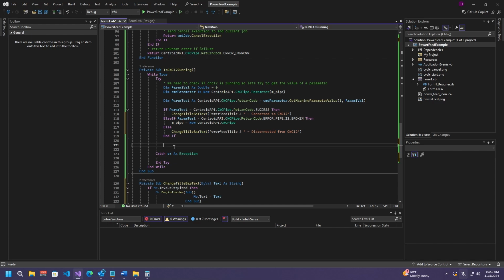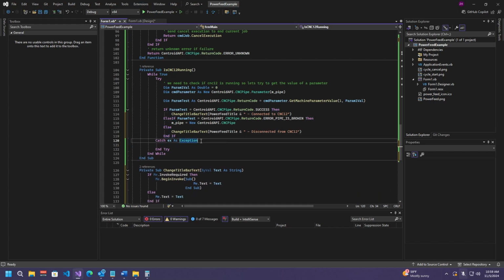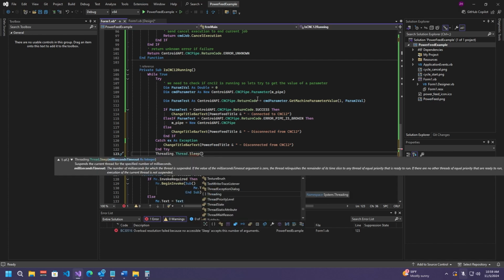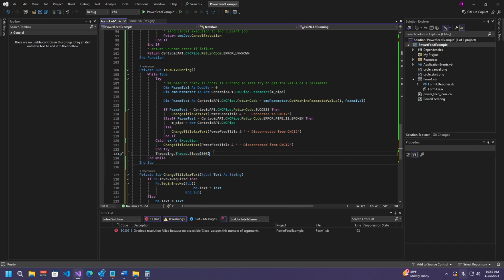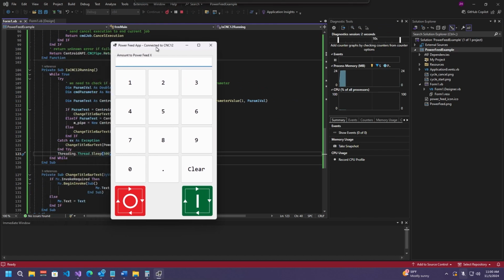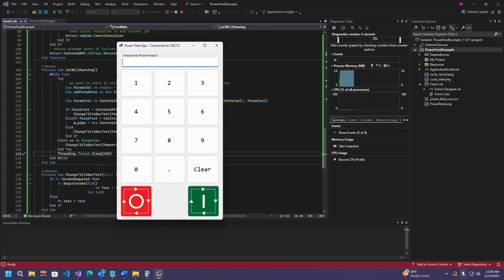And then if we have an error, we need to handle that situation as well. And so for this, we're just going to set it to disconnected if there was an error. And then we need to sleep our thread. We'll sleep for 500 milliseconds. So we're checking every half second. There we go. Let's see if that works. Yep, we got our message connected to CNC12.